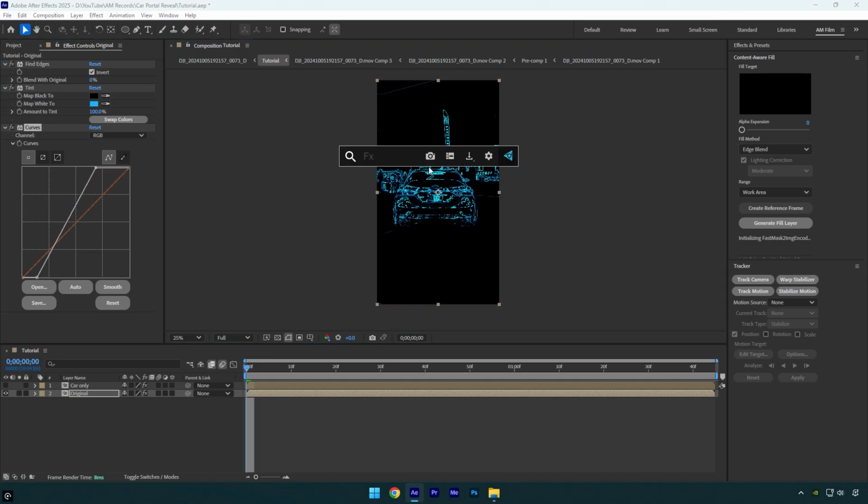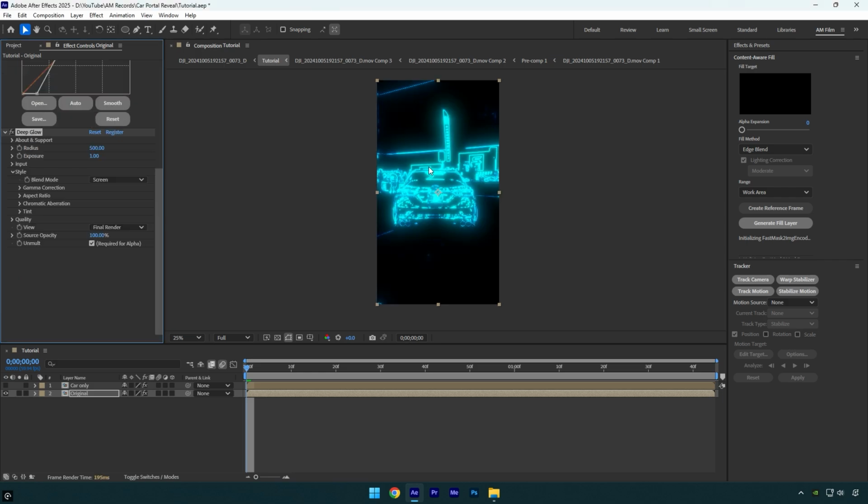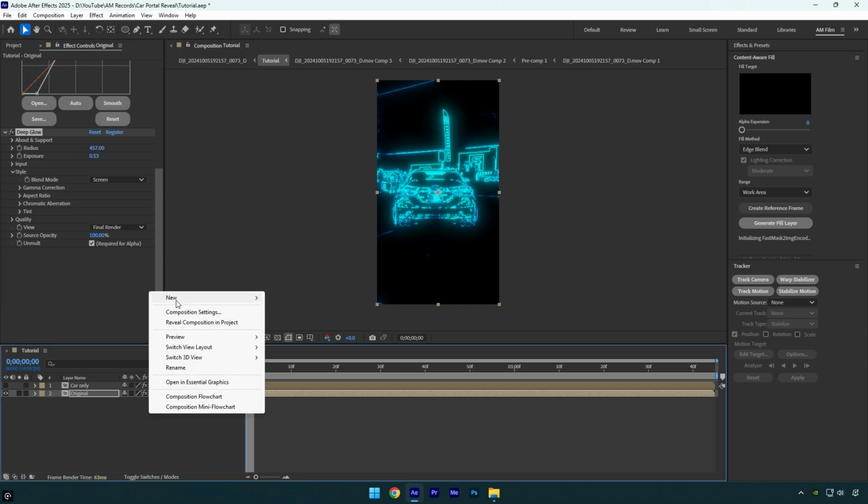Now let's apply a glow. I will use a deep glow plugin. In case you don't have it, make sure to DM me on Instagram a word, glow, and then wait for my reply. Under a deep glow effect, I will slightly decrease an exposure and a radius. That looks fine to me, and now let's create solid layer.